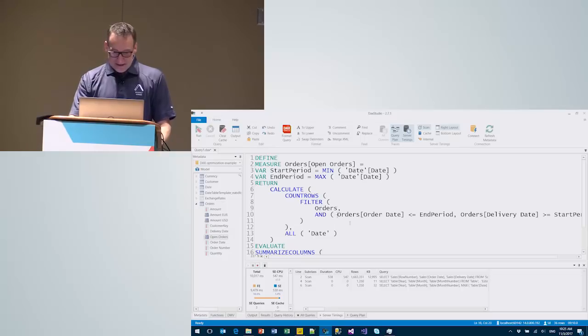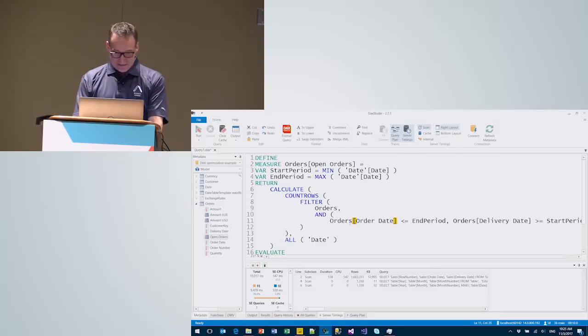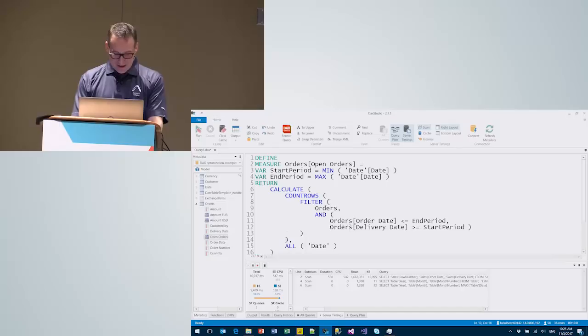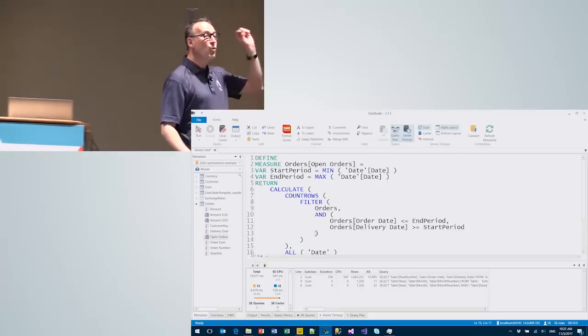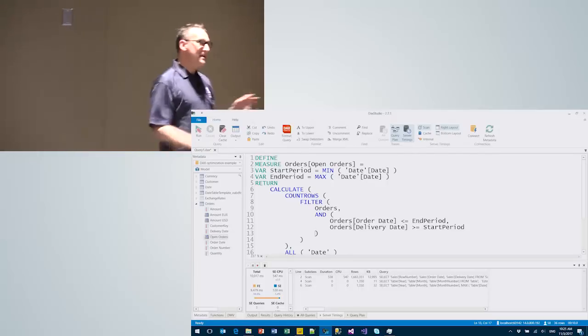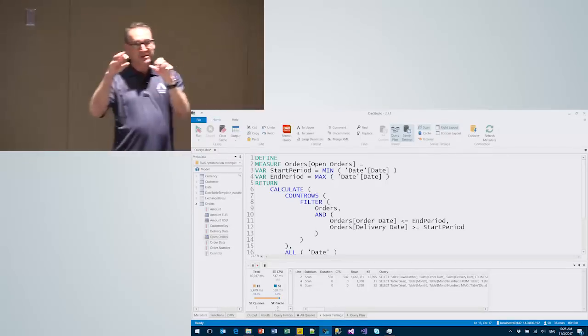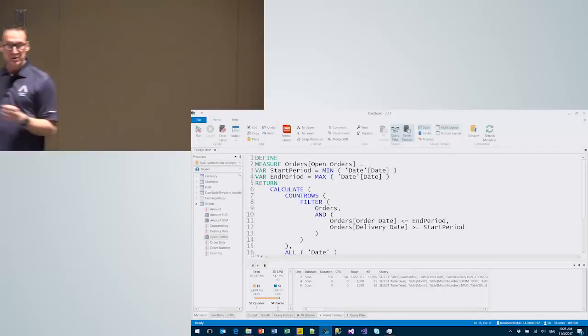Yeah, the thing is, you need to remember that Tabular is a columnar database. A columnar database shines if you work on one column only. And it slows down and slows down and slows down the more columns you use in your expression.